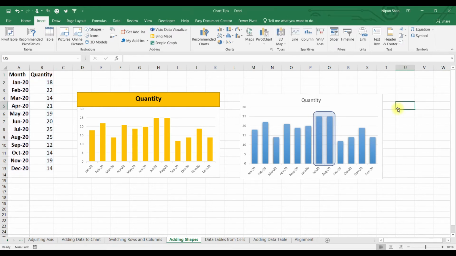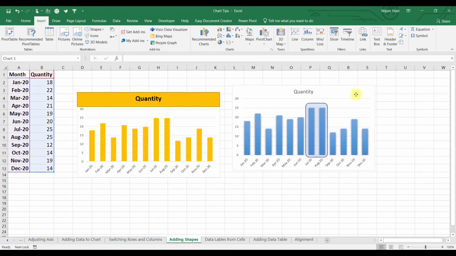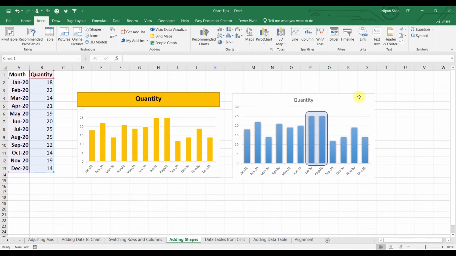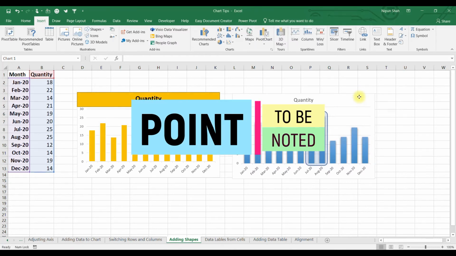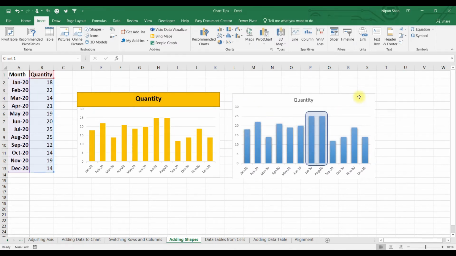If I move my chart, the shape will move with the chart automatically. I don't need to group the chart with the shape. Guys, that means if I add a shape to the chart after selecting the chart, then I need not group the shape with the chart. The shape is being grouped with the chart automatically.